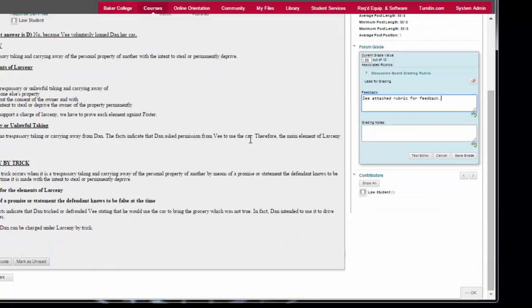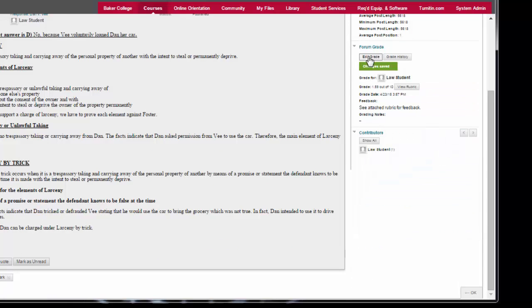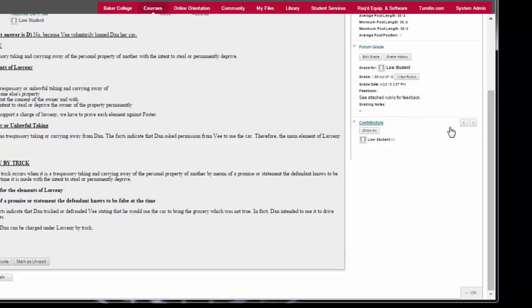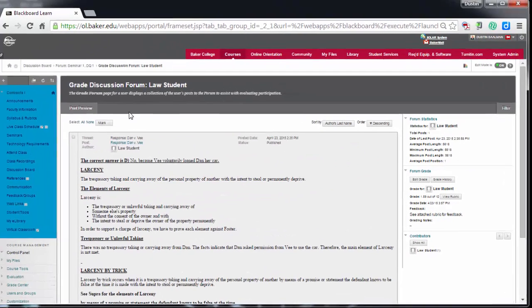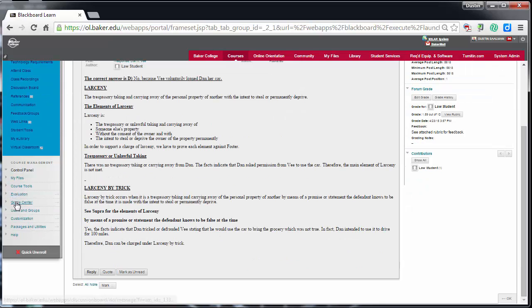So this is for this particular discussion board. Again, I'll click Save. You see that I got changes saved. If there are other students, you'll be able to toggle right here by using the next, but currently, again, there's only one student enrolled in the class. So this is for the discussion board.